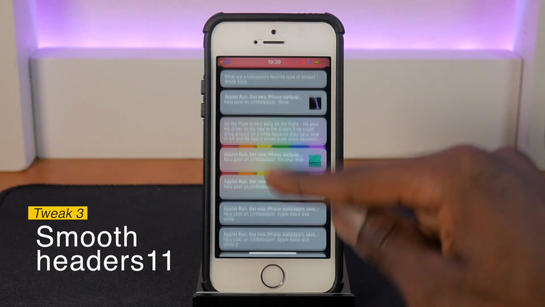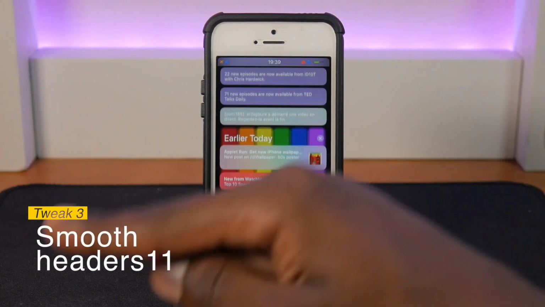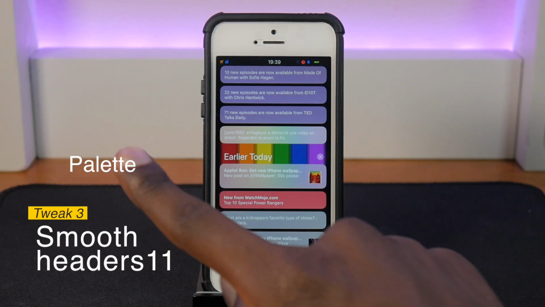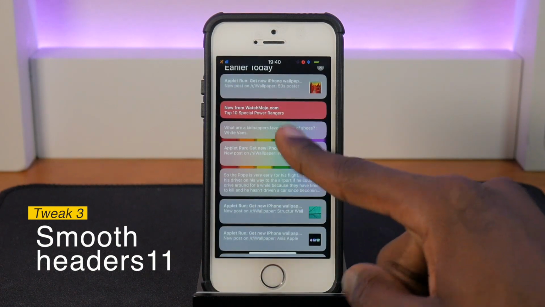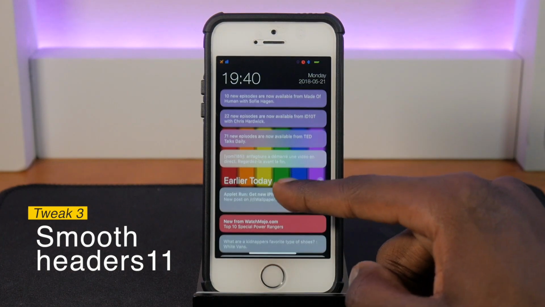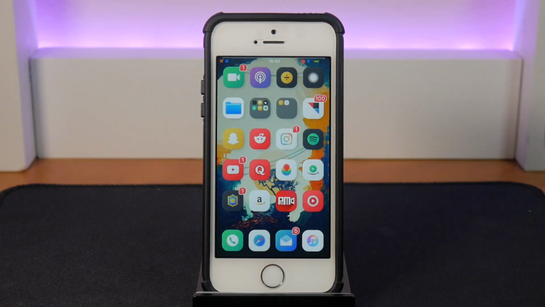And I don't remember the tweak off the top of my head, but I'll try and leave it right there for the colors that I'm getting in my notification center. So yeah, that's pretty neat. Gives you this clean look on your device.